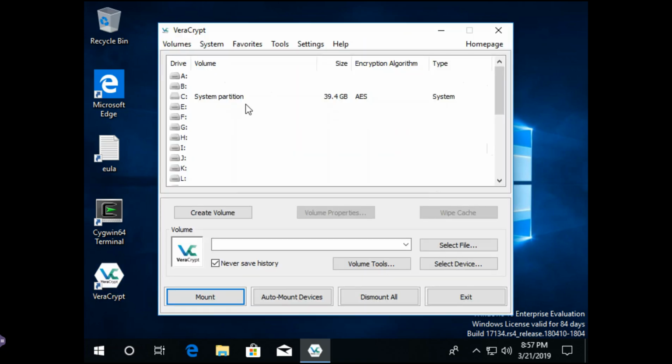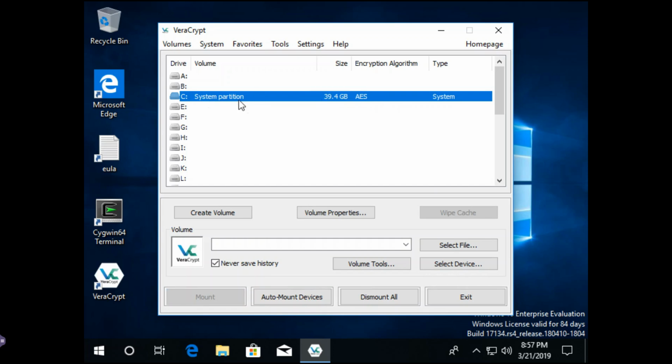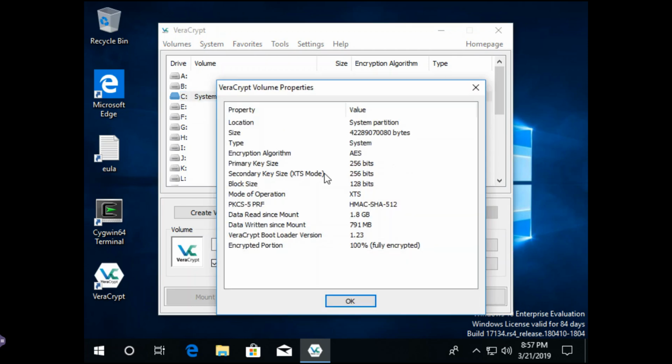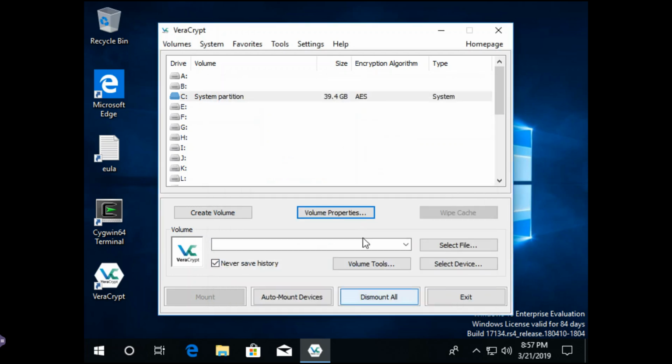And this time when we do it, we see again the C drive here, but no message here for that. It's only been partially encrypted. By viewing the volume properties, down on the bottom here, encrypted portion, 100% fully encrypted. So that completes the demonstration of how to create an encrypted system partition.